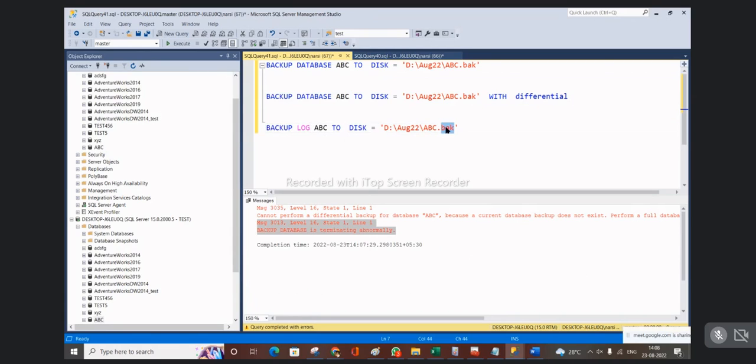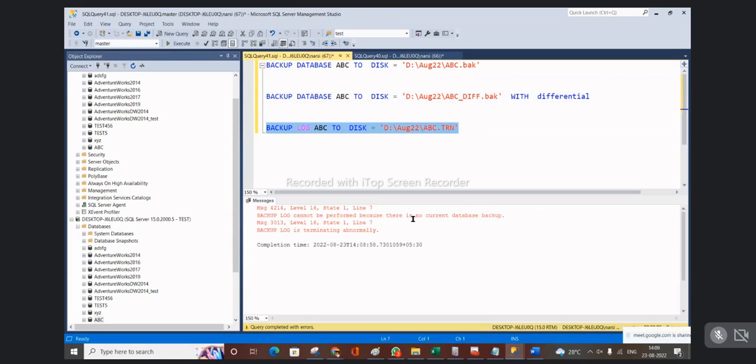For log backup, the extension is TRN. For full backup also abc.bak, but you can write here abc_diff, because these are the same backup files, right? abc.bak, abc.bak. So you can just differentiate. You can write abc_diff. See, let me try to take the log backup. Backup log cannot be performed because there is no current database backup.